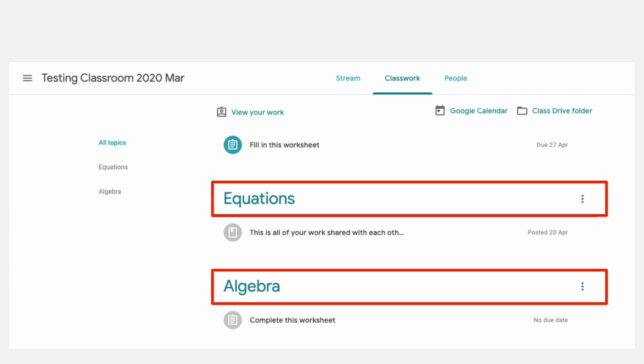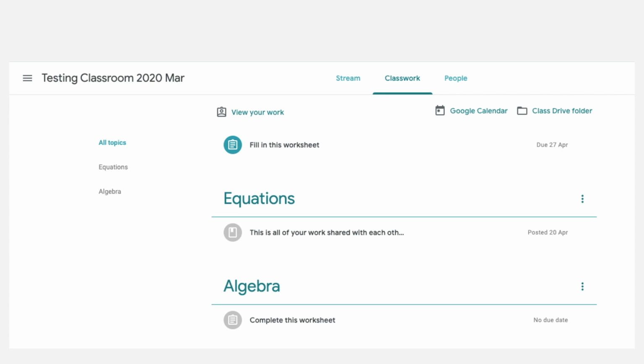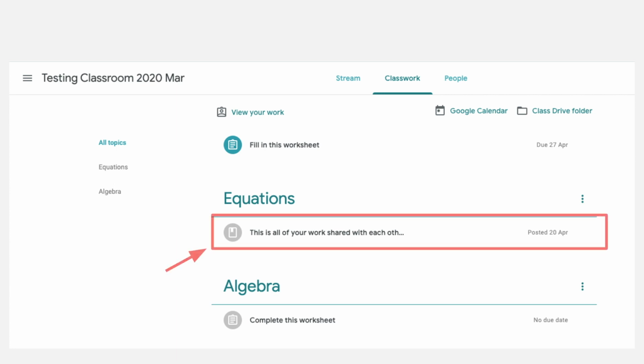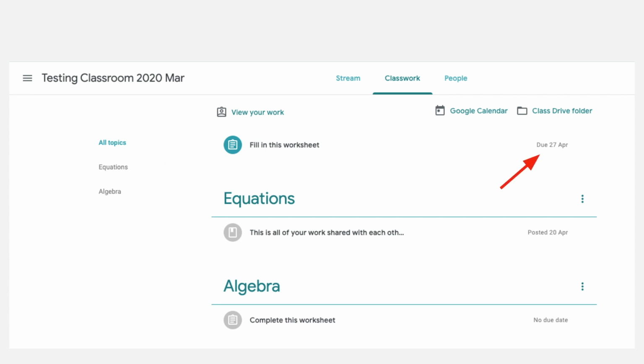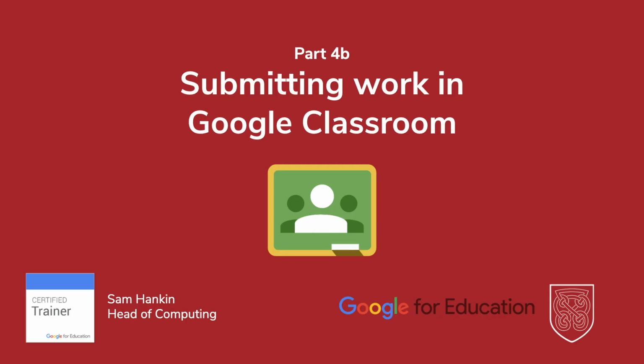Classwork is broken down into topics, so you can see here I've got 2 topics. And then work is assigned underneath these topics. This is an example of some material that's been set. These 2 are examples of assignments that have been set. You can tell the difference by the icons on the left-hand side. Assignments require you to submit and return work. Materials is just for you to be able to view. Over on the right-hand side, you can see that this assignment is due in on a certain date. Assignments may be set a due in date.